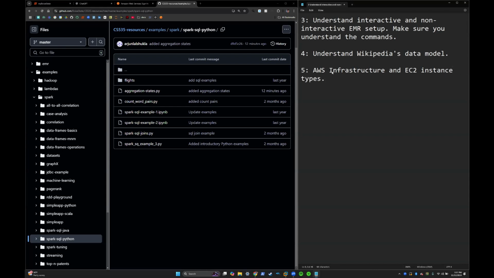Make sure you understand the difference between all the different EC2 instance types. That's really important. That includes sizes and families.